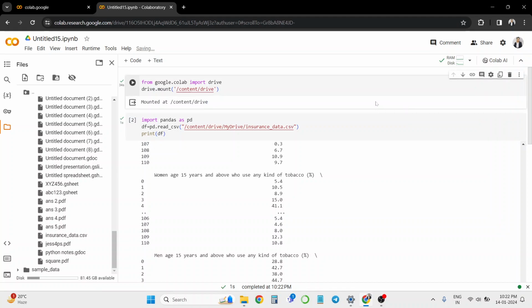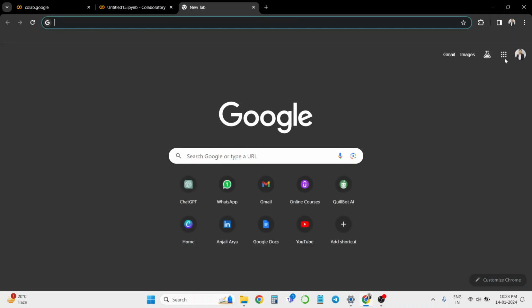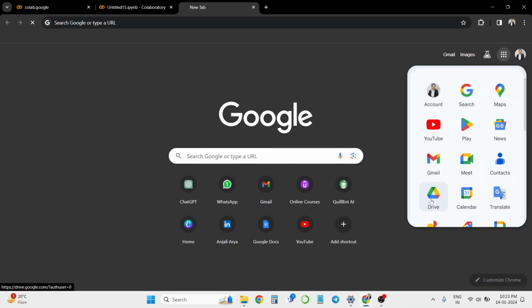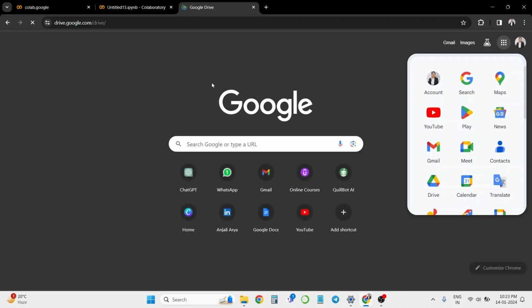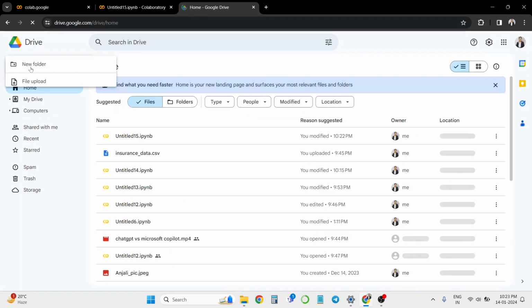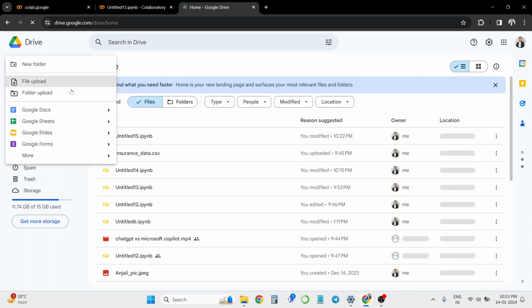So the first step is you're supposed to add your CSV file or attach it to your drive. In case you don't know, I'll show it to you over here. So you have all the Google apps over here. You can just go to drive. And once the drive is over here, you can just go to new. And from this, you can either upload a file or a folder, and you can select your CSV file from your system and then you can upload it.